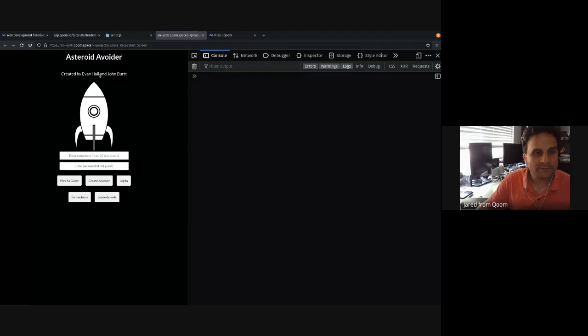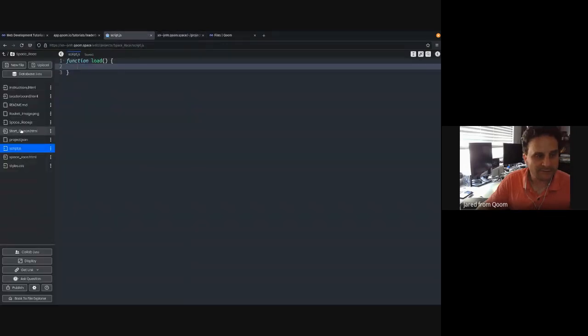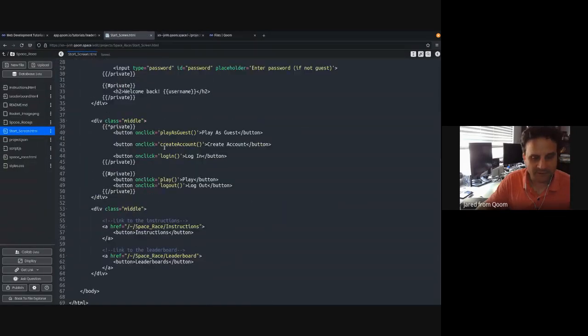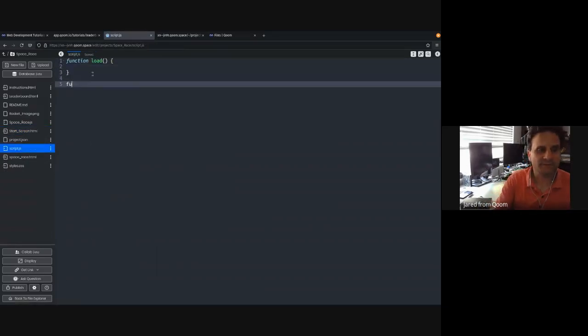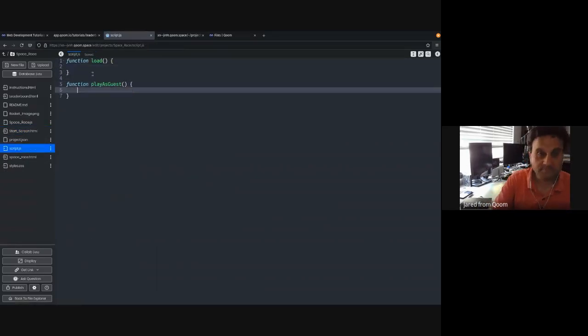So let's go over to the start screen.html and see what happens there. Okay, there's this function called play as guest, and we're going to create that. Go to script.js, and we're going to create that function.